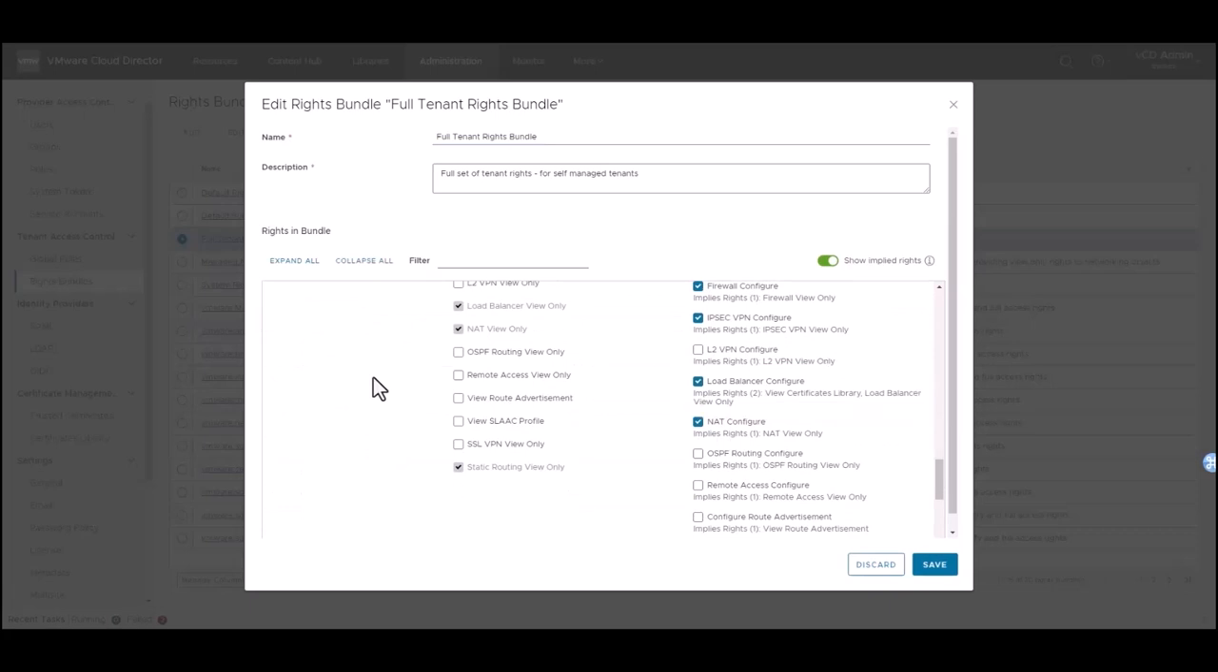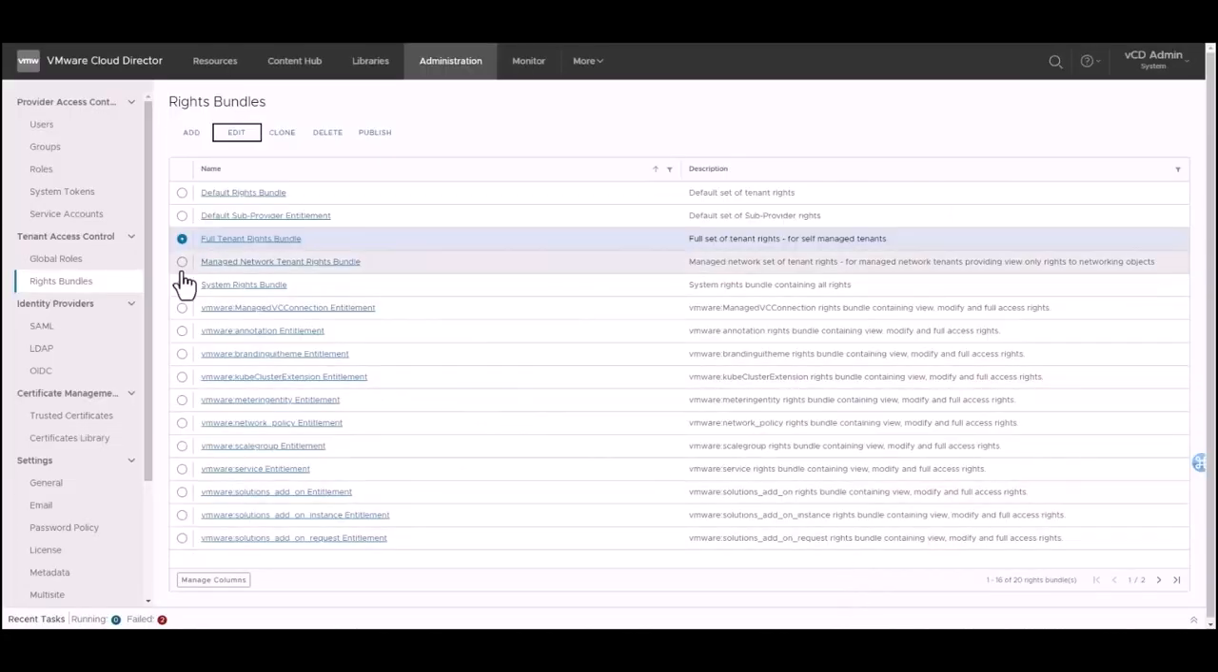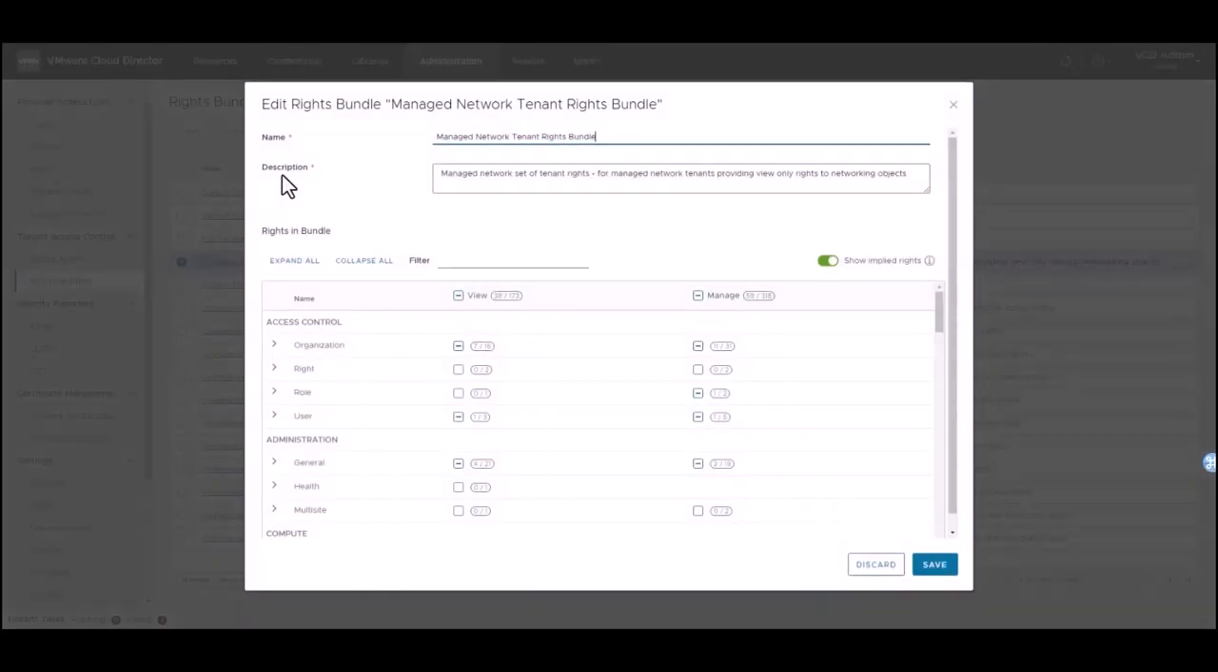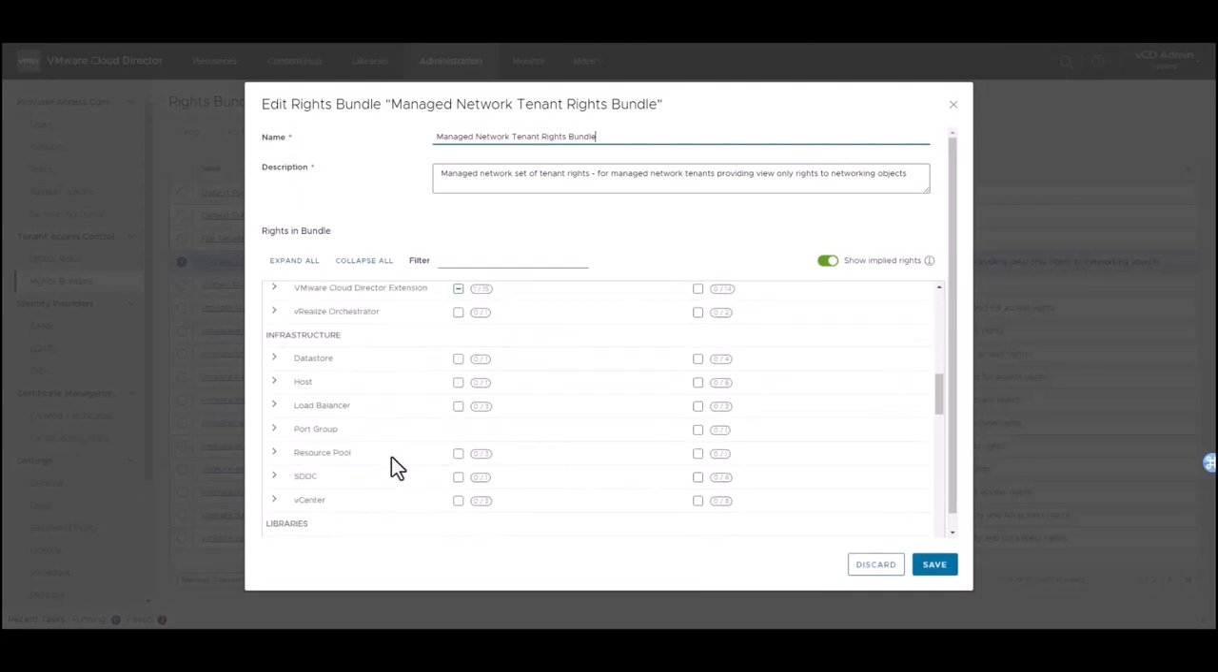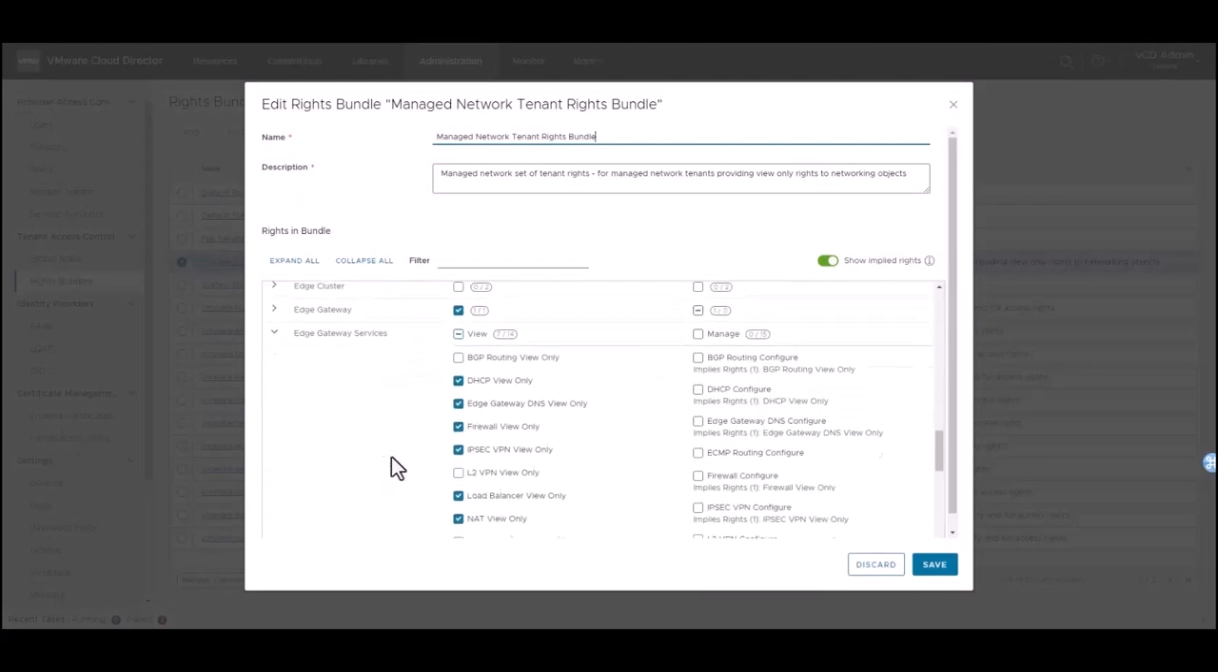For tenants who are subscribed to managed networking services, you can provide them with a read-only view so they can see settings, but cannot edit them. This will provide guardrails to prevent them from making changes that could impact your contractual SLA provided around networking component uptime and change management. You can see I have a rights bundle here called Managed Network Tenant Rights Bundle that allows the tenants view only to network settings.